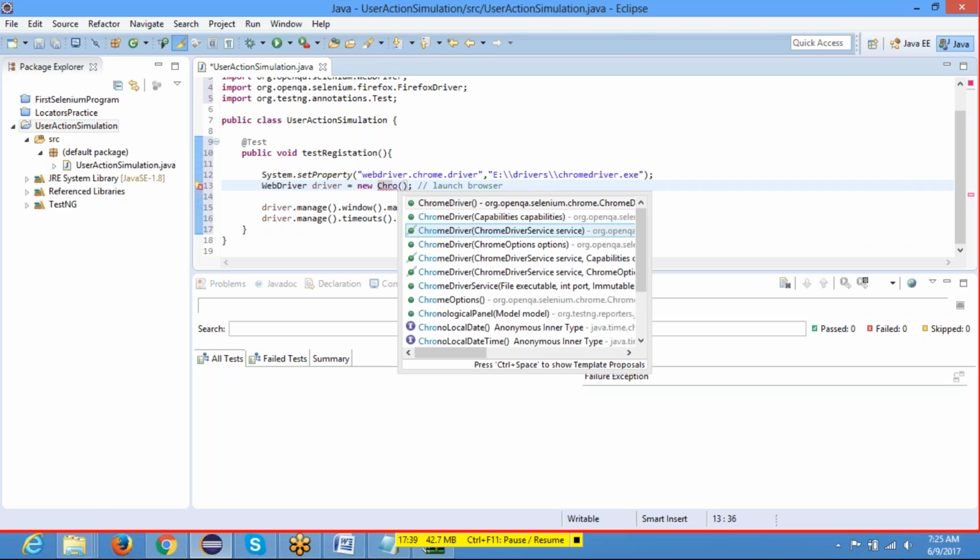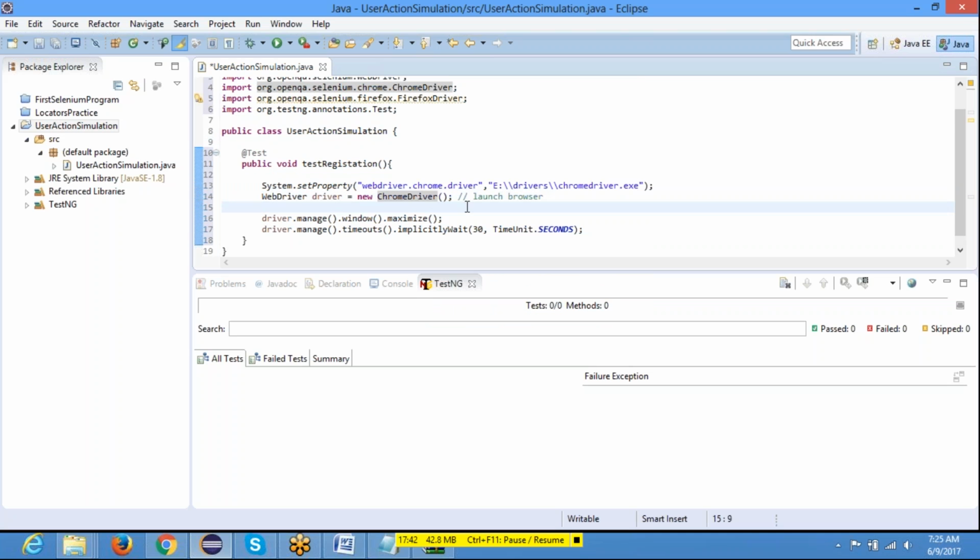So Chrome driver. See, this line will show me a warning because this is imported but not used. The shortcut key is Control Shift O. Control Shift O will import required classes, and it will remove imported classes which are not used.